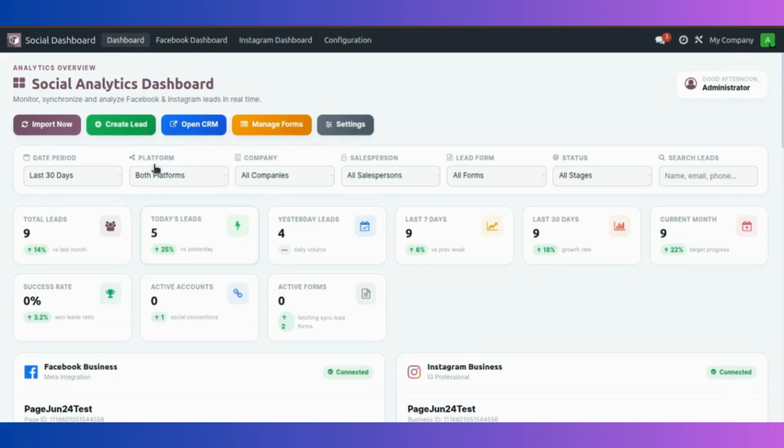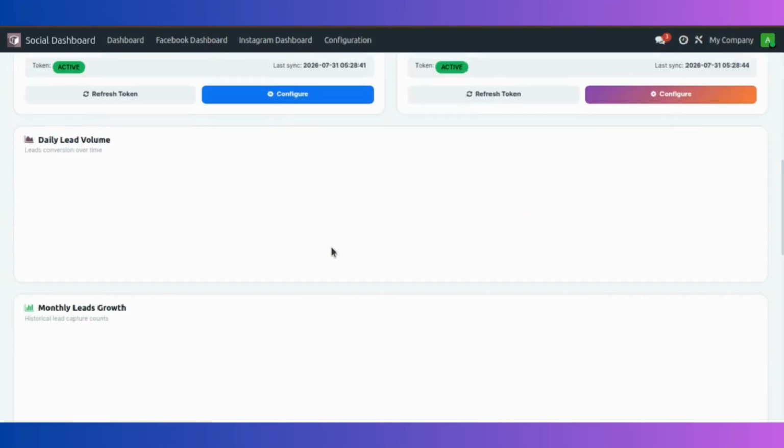First thing, the dashboard is for both Instagram and Facebook. Here we can see total leads, today's leads, yesterday's leads, and the past 7 days' leads, and we have a particular date period filter. We can see today's leads here. Today I generated 5 leads, yesterday I didn't generate any lead, so it shows 0.